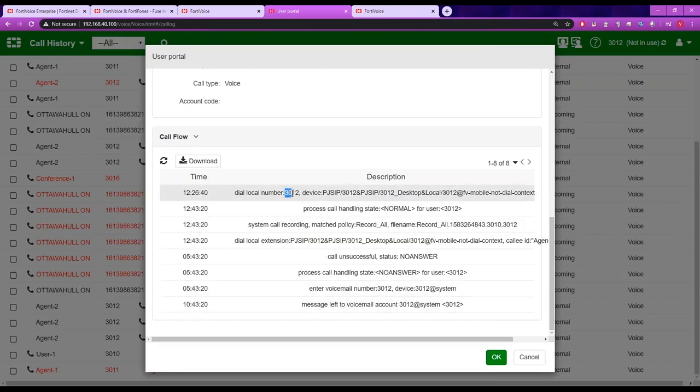In this example here, the call came into extension 3012. There was no answer. As a result, it followed the call handling no answer state, which is predefined to route to their personal mailbox. And we can see that a message was left in their mailbox. Very easy to read, very legible.